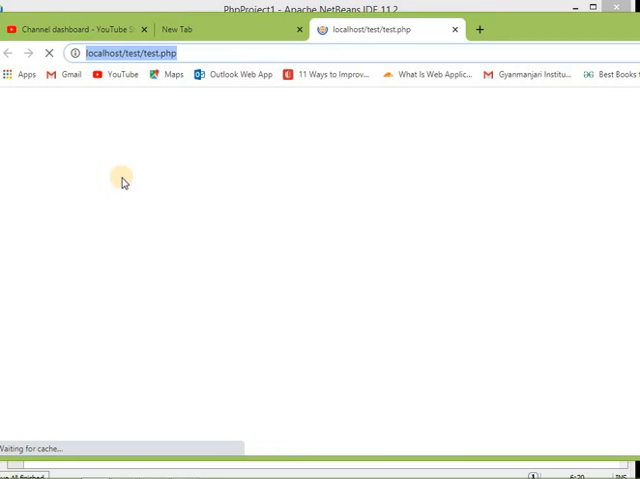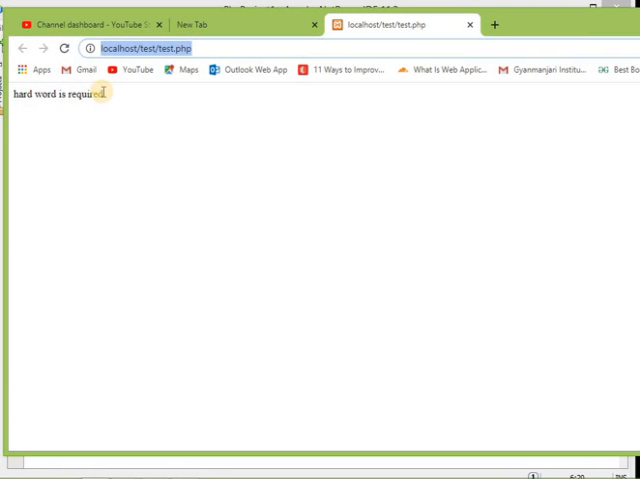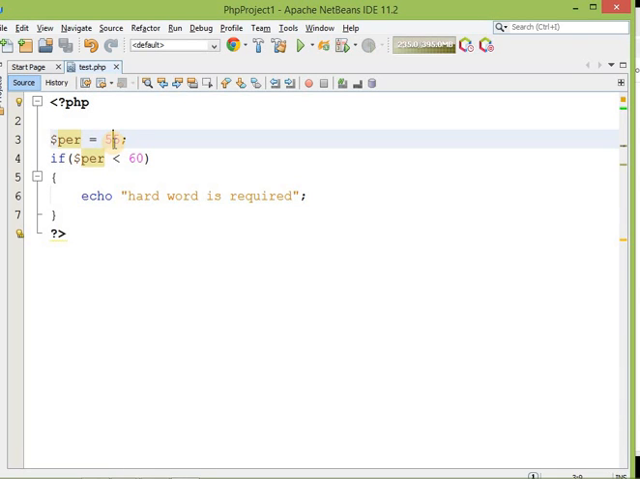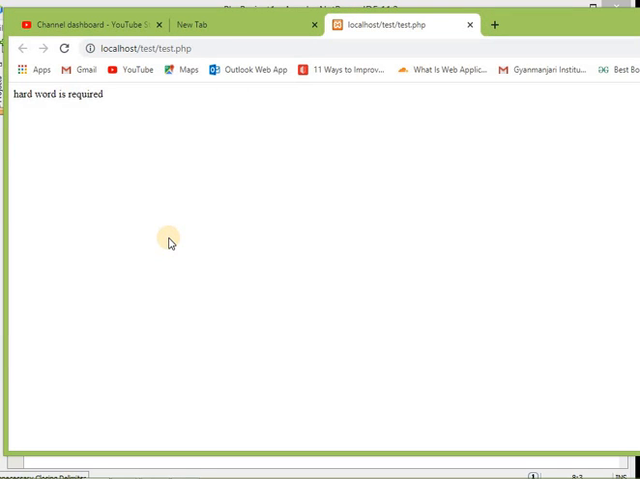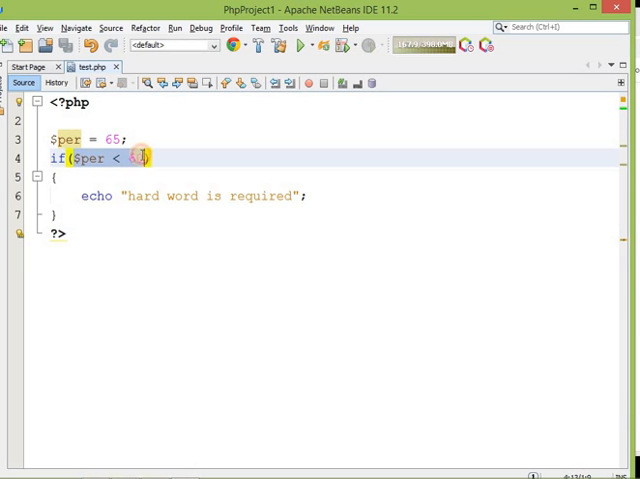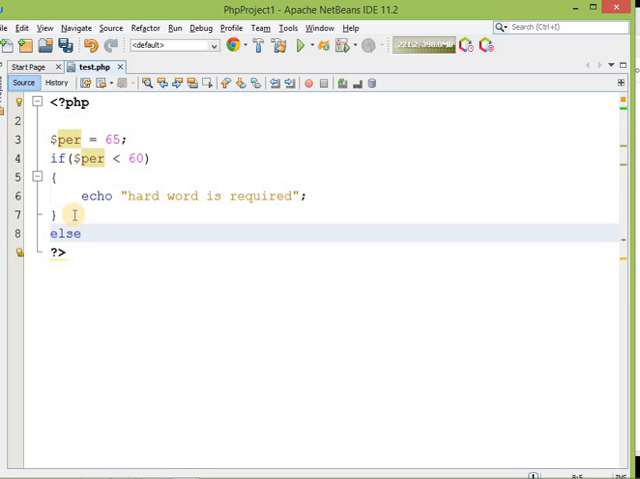Run. This is my test.php, and you can see that this is my output: hard work is required. But if the condition is not true, let's say the value is 65, now let's check for it. You can see that there is nothing at all. Why? Because this condition is false, and this statement will only be printed if the condition is true.